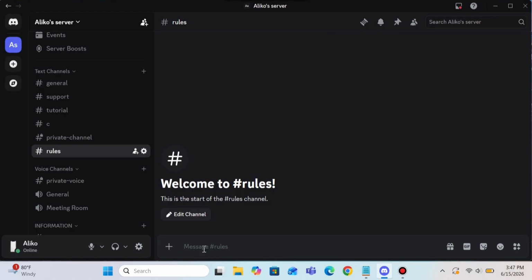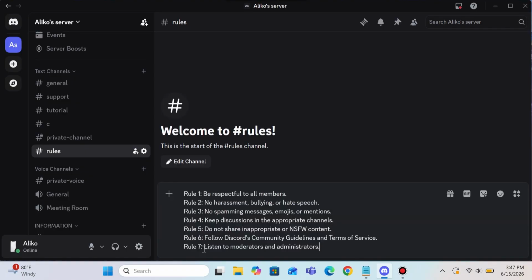You can create rules based on the needs of your community. For example, Rule 1, be respectful to all members. Rule 2, no harassment, bullying, or hate speech. Rule 3, no spamming messages, emojis, or mentions. Rule 4, keep discussions in the appropriate channels.